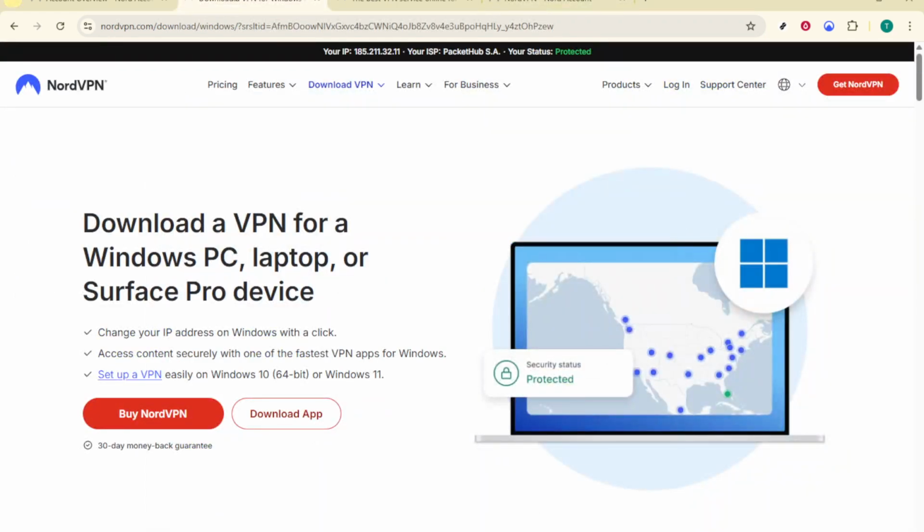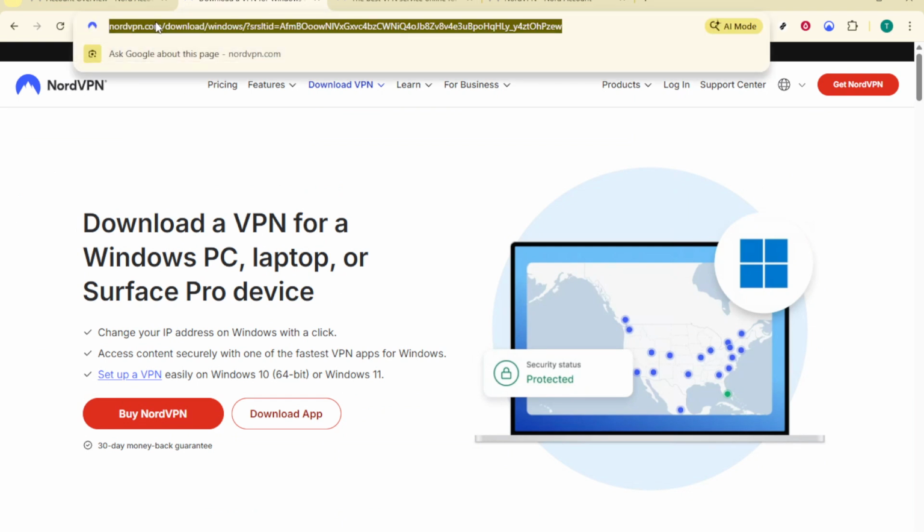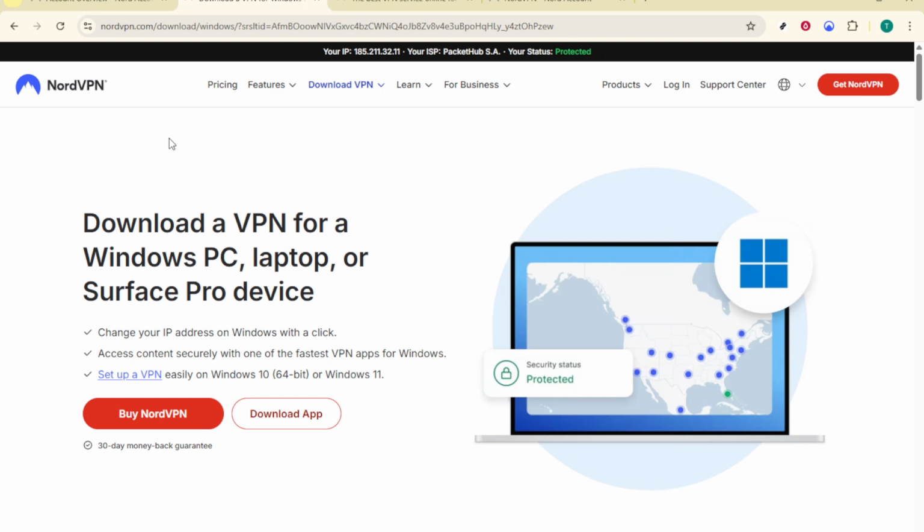Start by opening your preferred browser and heading to NordVPN's official macOS download page. It's important to use the official site to ensure you get the most up-to-date and secure version. If you searched for it, double-check that the page clearly shows it's the macOS download section and that you're on NordVPN's domain. On that page, click the Download App button.